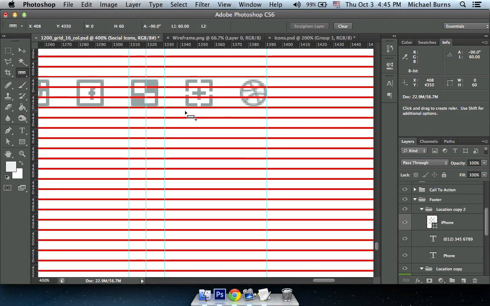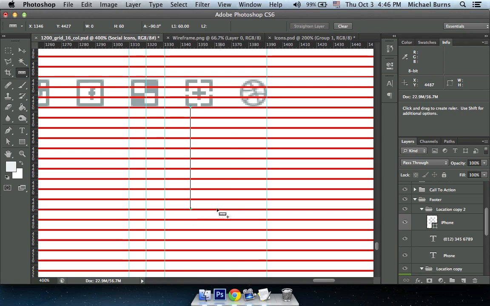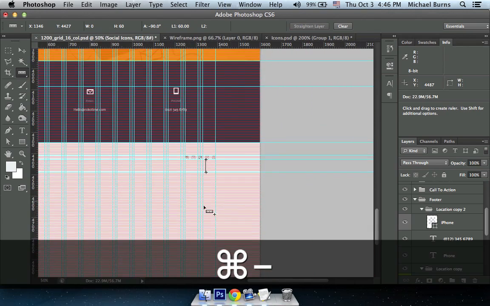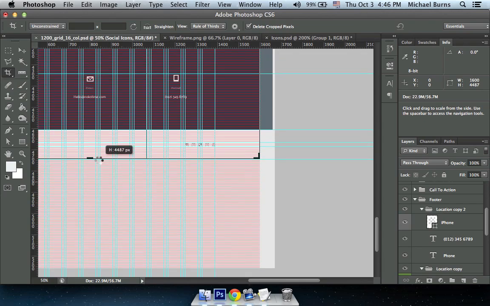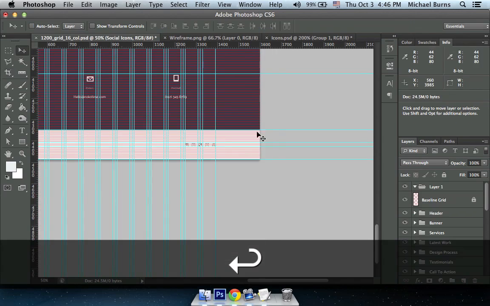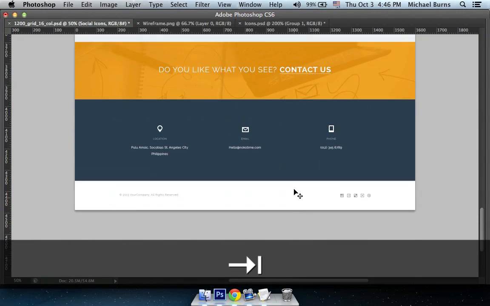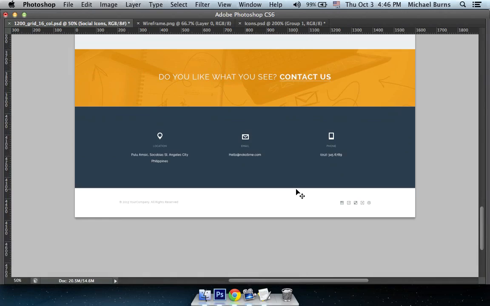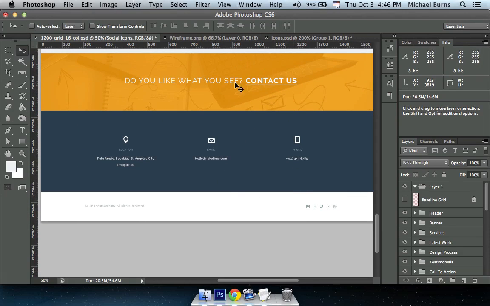And for a final touch, create another measurement and crop this out using the crop tool till you reach that last guideline. Hit enter, turn off the baseline grid, and there you have it. We have successfully created a design based on our wireframe.